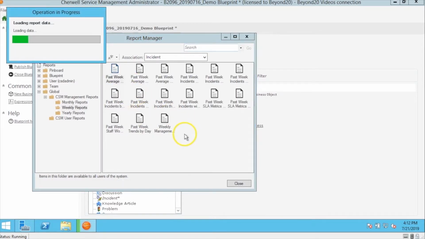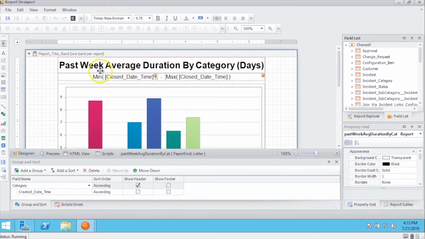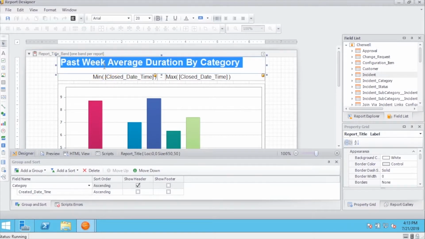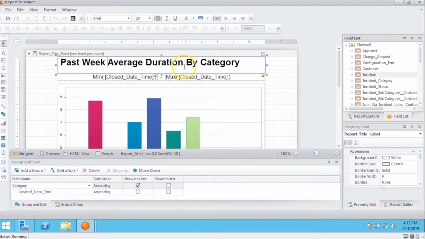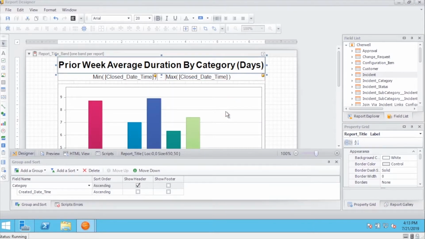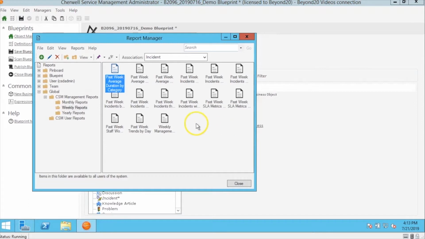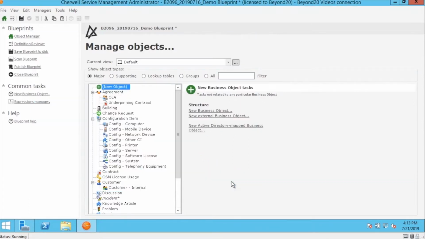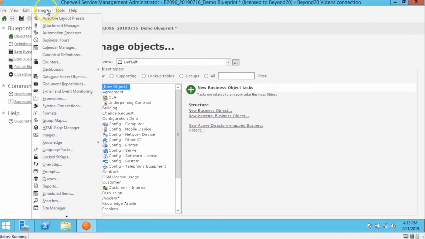And actually open up the Cherwell Report Writer Design Manager. Make your changes. Save your report. And the updates to that report will be saved in your blueprint and carried forward by Blueprint instead of having to export the reports from one system to another.